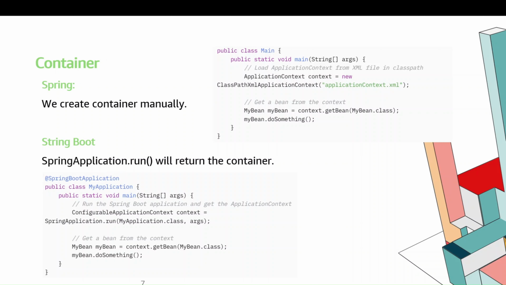Let's look at the container. In Spring, we need to manually create the container. So what we're going to do is load this XML, which has the configurations for the beans. So we need to load the bean or beans and create an application context. It's nothing but creating a container by using new. We need to pass the XML, which has the configuration of beans. So on top of that, you can get the bean.